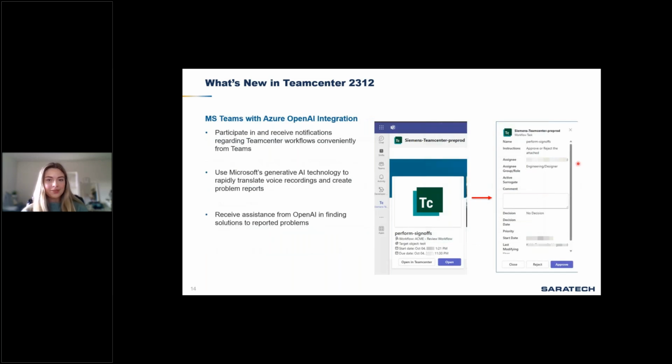One of the more exciting features included with 2312 is the ability to integrate with Microsoft Teams and make use of Azure OpenAI. From the Microsoft Teams app, you can now participate in and receive notifications regarding Teamcenter workflows. You can also use the OpenAI technology to expertly translate voice recordings and generate problem reports off of these. And OpenAI can also assist users in finding solutions to reported problems. In the screenshot here, you can see from the Microsoft Teams Teamcenter app someone performing sign-offs, one of the tasks for a workflow, and how that looks from the app, which is pretty cool.